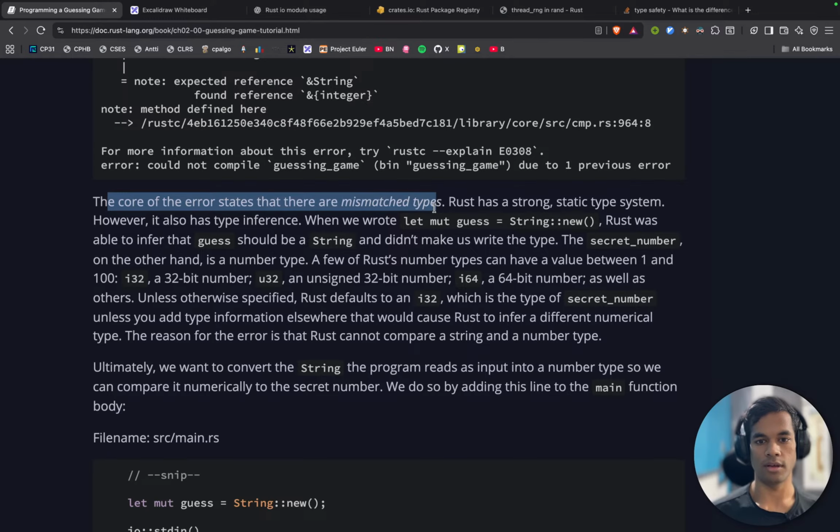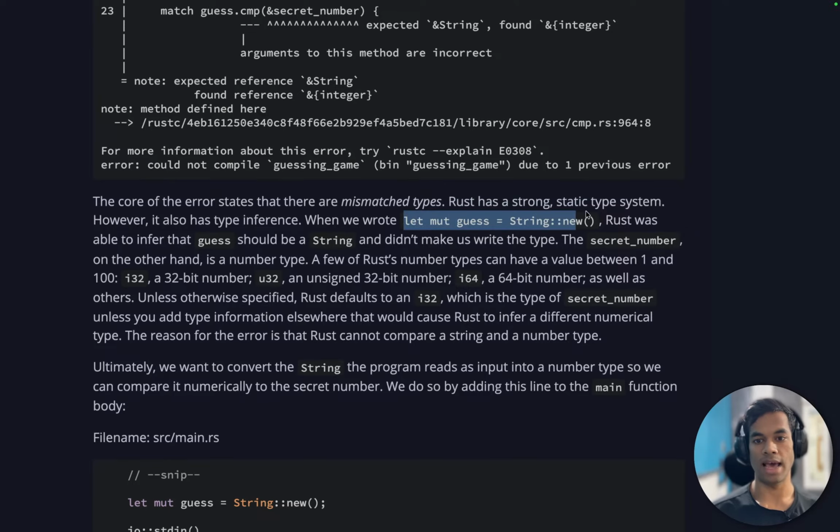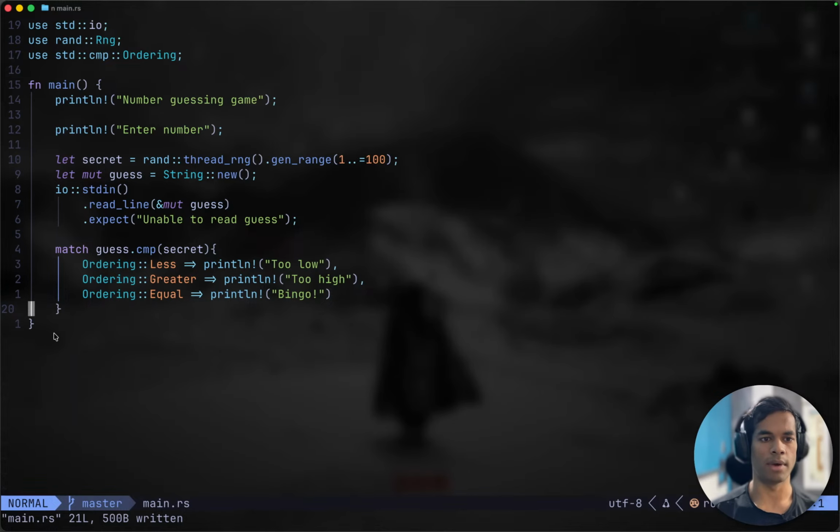The core of the error, mismatch. Rust has a strong static type system. However, it also has type inference. When we wrote this thing equals this, Rust was able to infer that guess should be a string and didn't make us write the type, which we can manually write if we want.